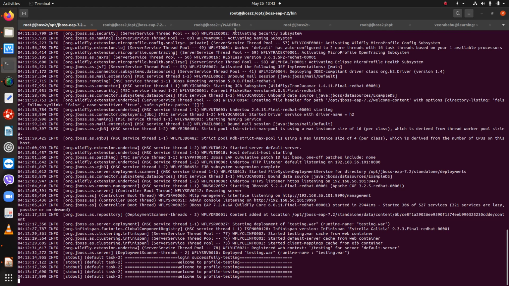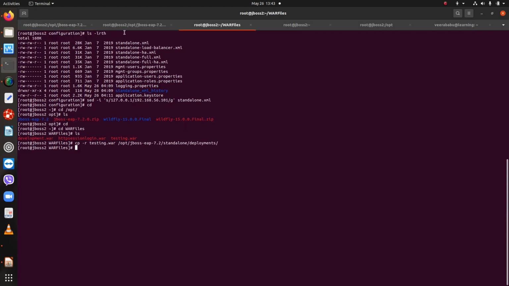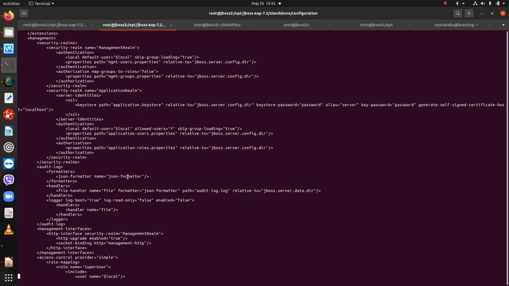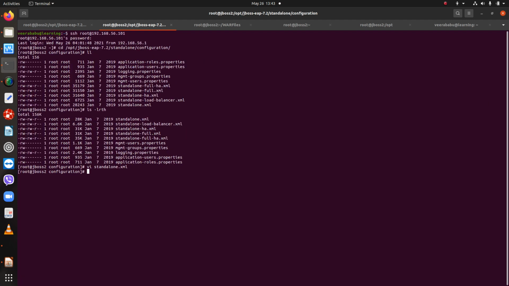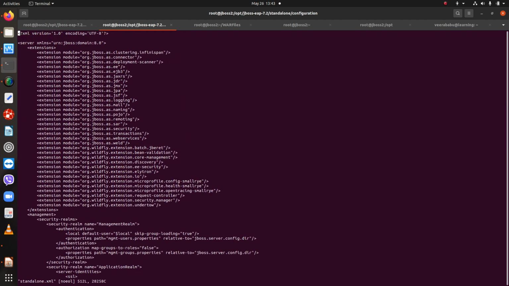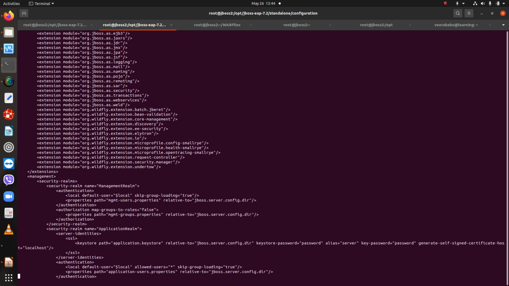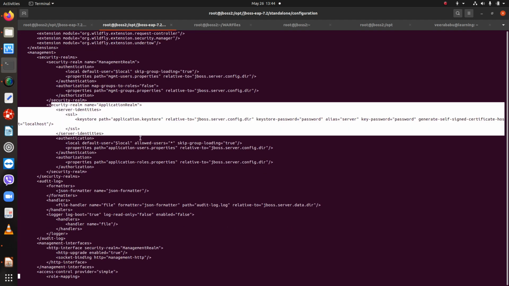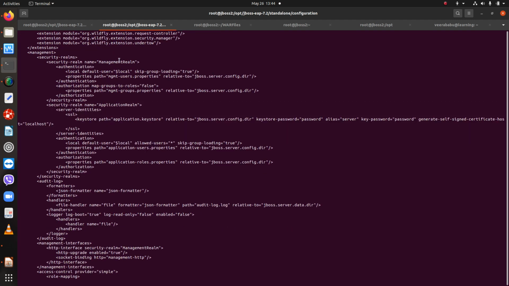So let's go back to the domain and see how to do that. This is about the configuration file. Same thing, no changes. Let me reopen it again. In the domain mode, ignore the application realm right now. Come back to this management realm. Here the point is we need to enable SSL on the admin console. Then we should be able to log in from the admin console as well as from the CLI. Both sides should work.